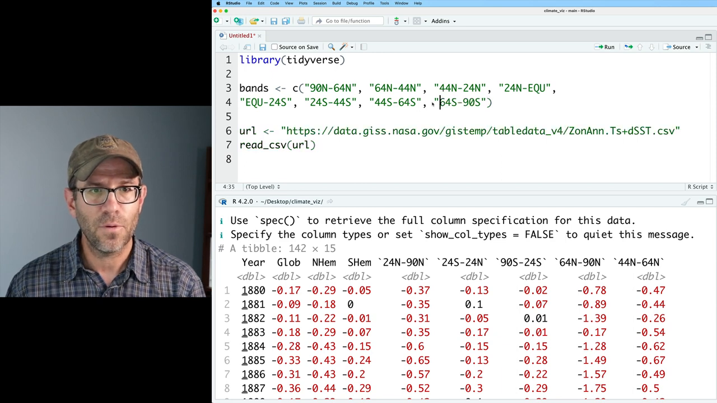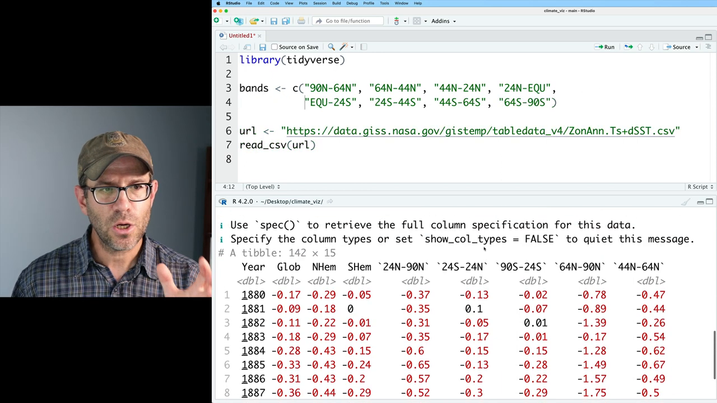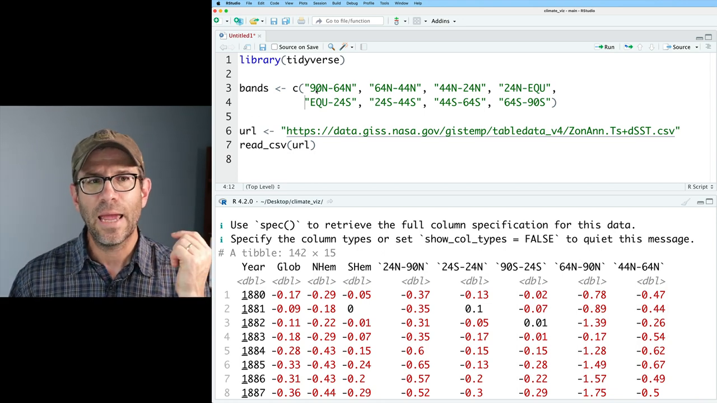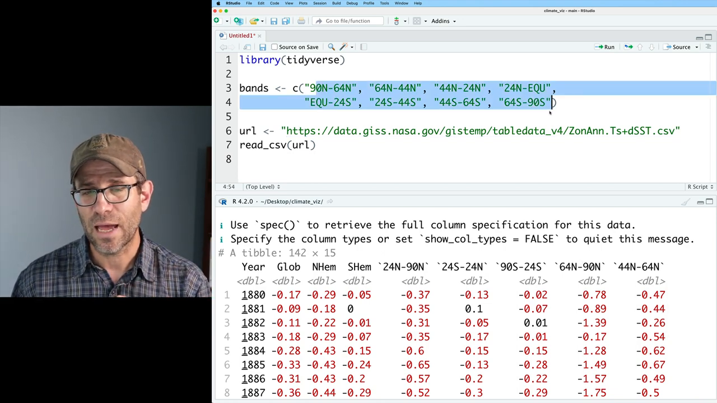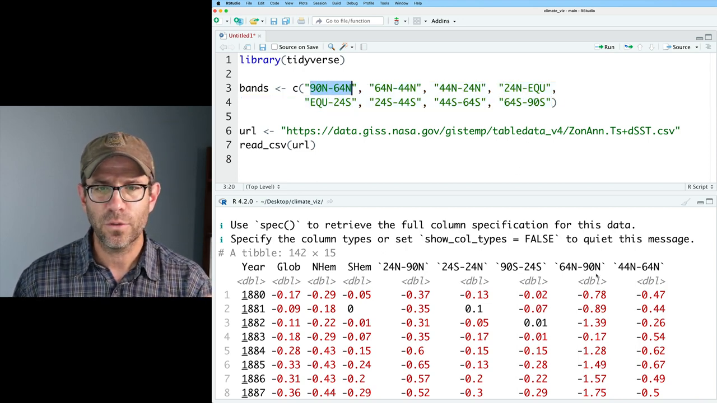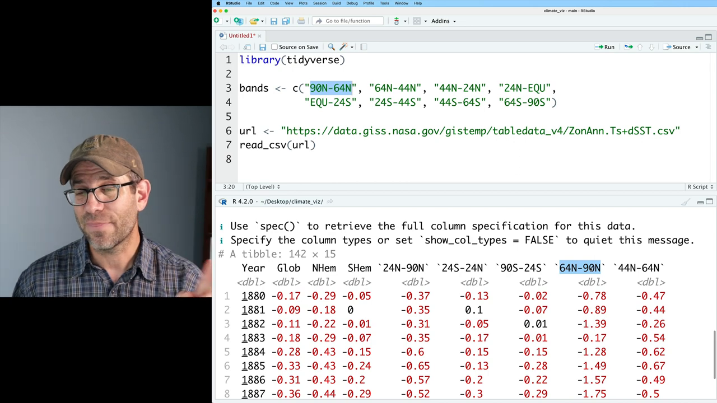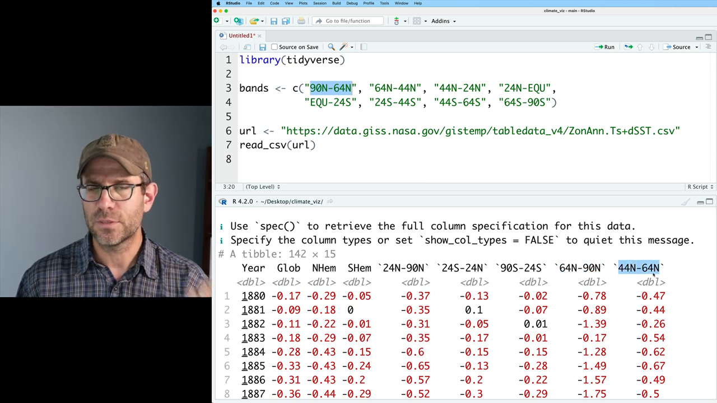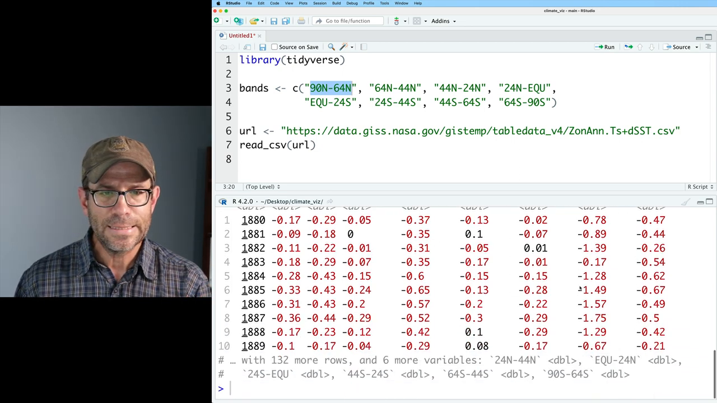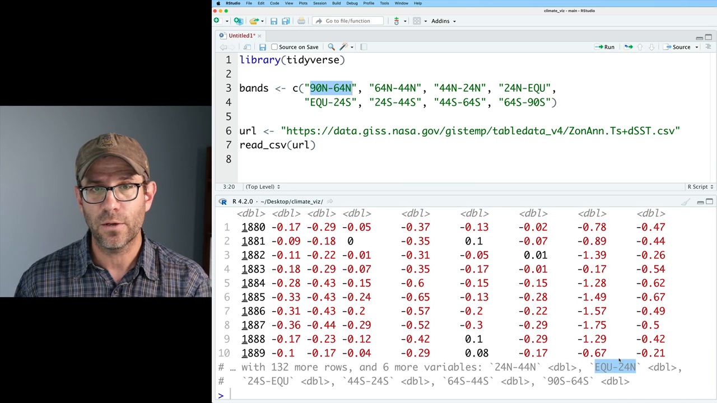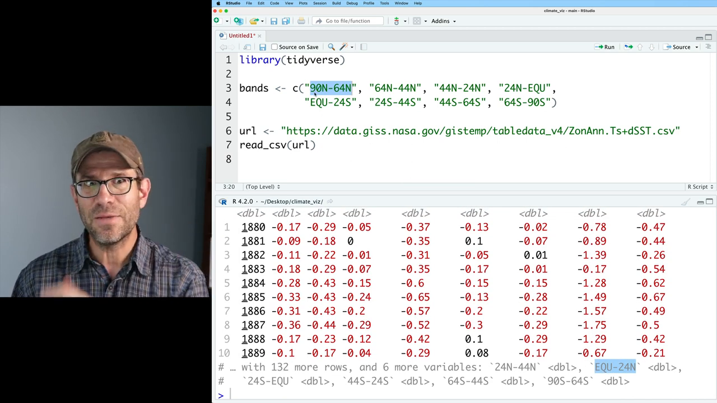So great, I've almost got them all here. I need to look through the column headings of the data that I've read in and make sure that those match what I have up here in my bands. So the first is 90N 64 North. And so I see here that I've actually got the opposite. So this is 64 North, 90 North. And if I look here, I've got 44 North, 64 North. So those are all flipped. And again, if I look here, I see I've got EQU, so the equator to 24. So these all need to be flipped, unfortunately.